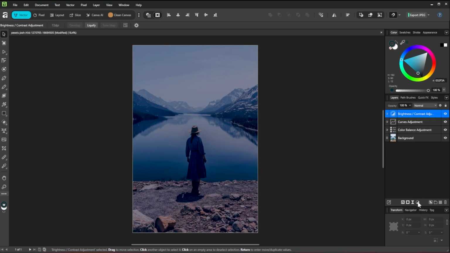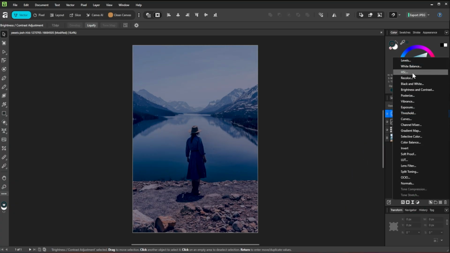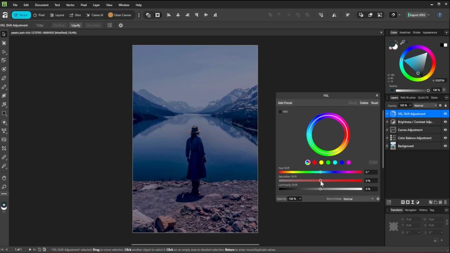After that, reduce the saturation by adding an HSL adjustment layer and lowering the saturation value. Reduce it carefully until it looks right for your image. Don't overdo it, or the colors will disappear too much.